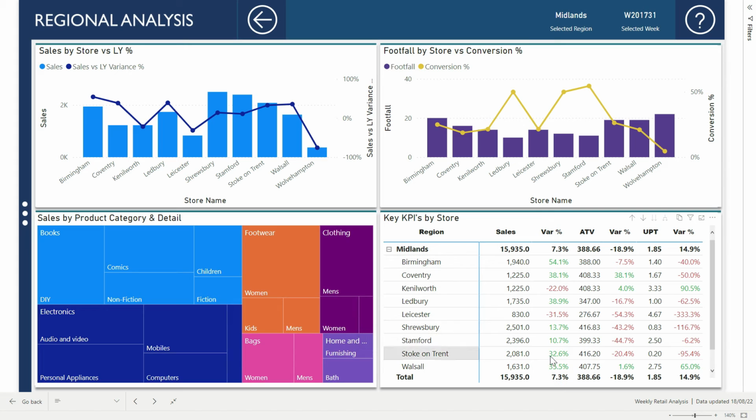In the bottom right hand corner here we have a matrix that displays a more tabular or operational view of all our core KPIs. So we can see for the selected region of Midlands, we have all the stores being displayed below Midlands. We can then see the sales, the variance percentage, the ATV variance percentage, as well as the UPT, and of course the versus last year variance percentage as well.